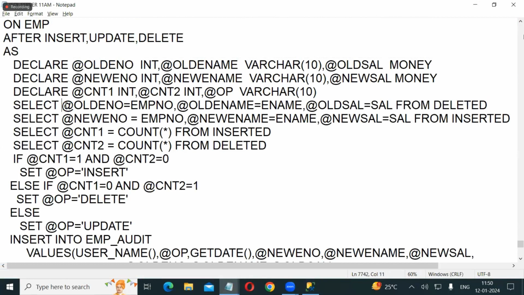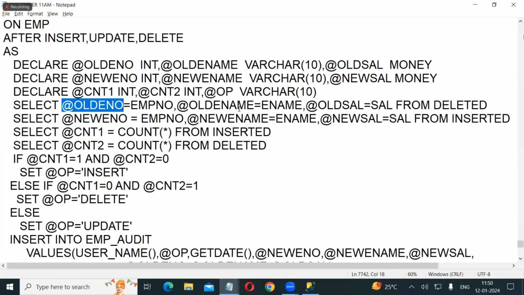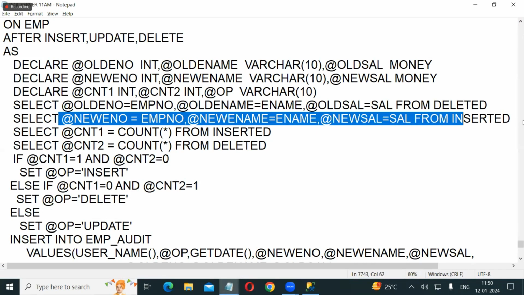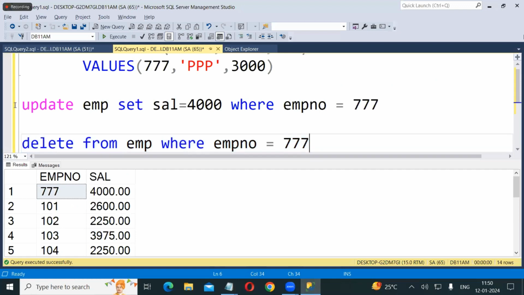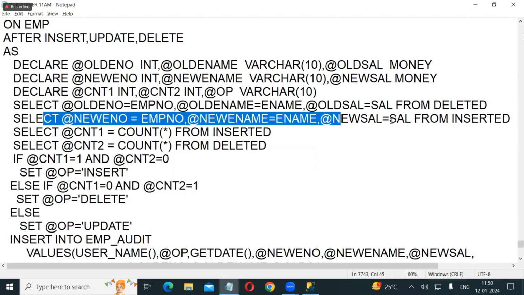Then what is copied to the old ENO? This 777. What is copied to old name? PPP. What is the old salary? 4,000. Yes. What is copied to these variables? What is there in the inserted table? Nothing, because the record is copied to deleted, as the operation is delete now. If the operation is delete, the row is copied to the deleted table. Nothing is copied to the inserted table. So what is copied to these variables? Nulls.